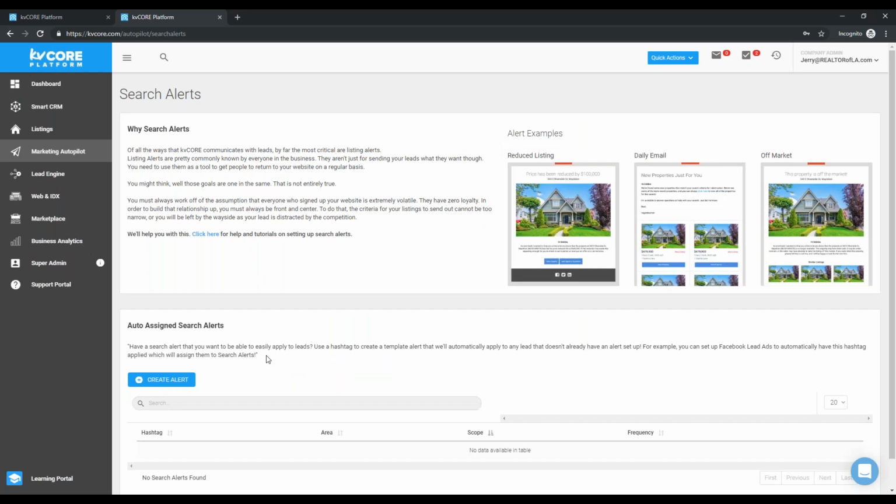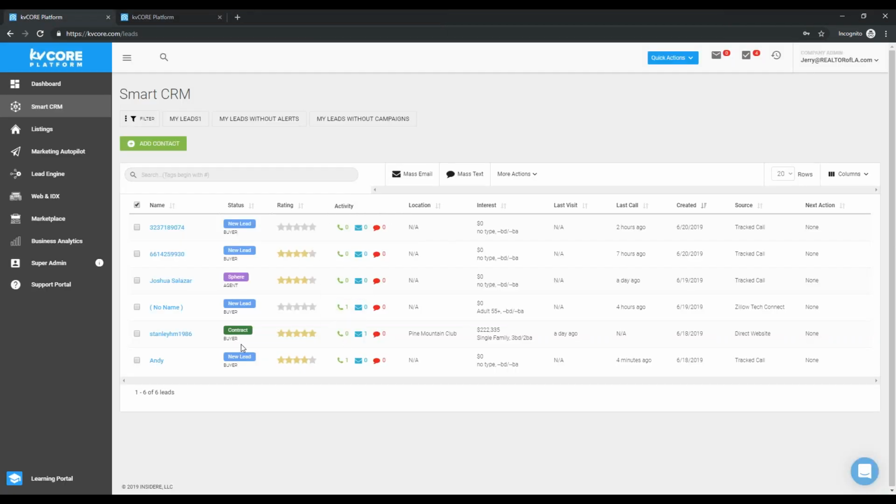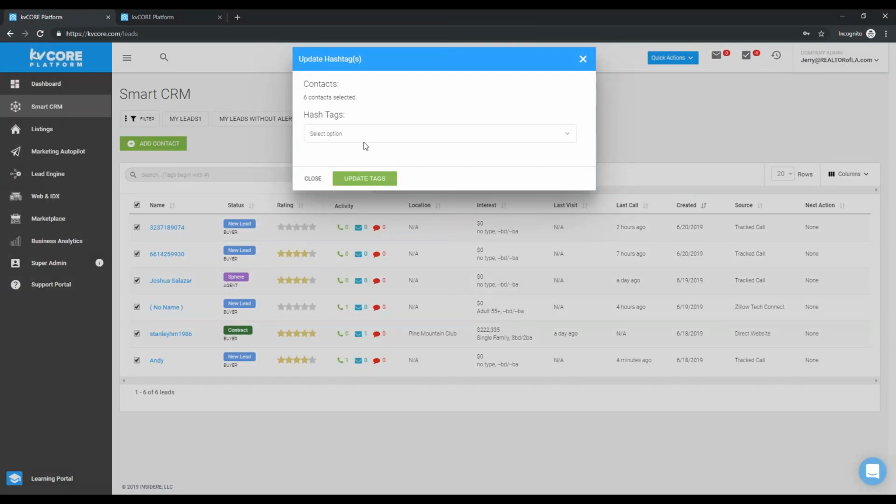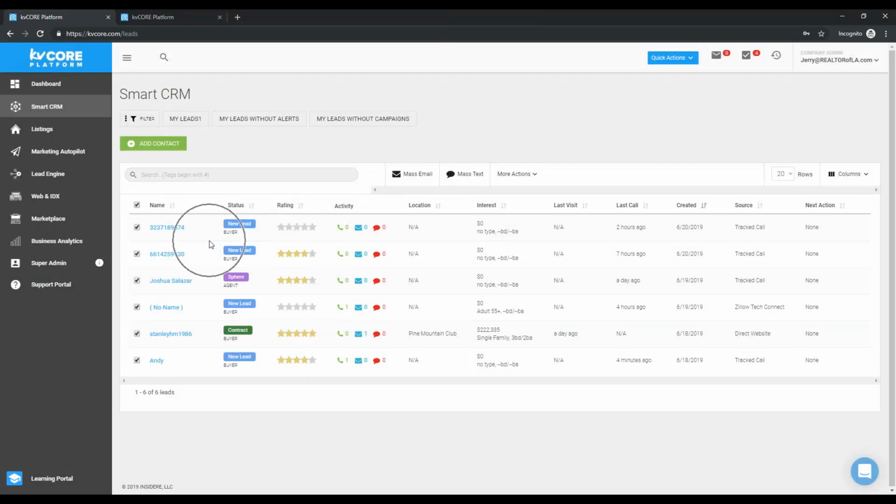Now, once you add the alert in the system, you can jump back into your Smart CRM and click on the check all box. As a pro tip, change it to 100 so you can update 100 at a time. And when you click under more actions, add that hashtag. Once you apply that unique hashtag, hit update tags, everyone from this list will now be queued up to receive a listing email alert with the criteria that you just created. So this is where you can mass update your leads that do not have search alerts. And you don't have to know what area they're searching for.